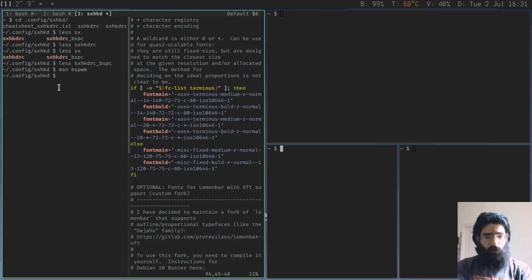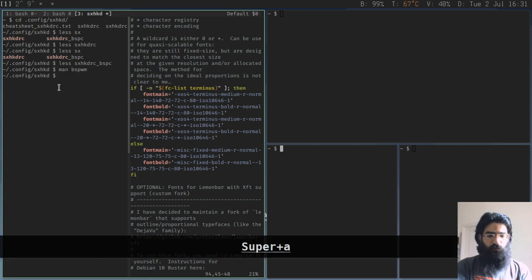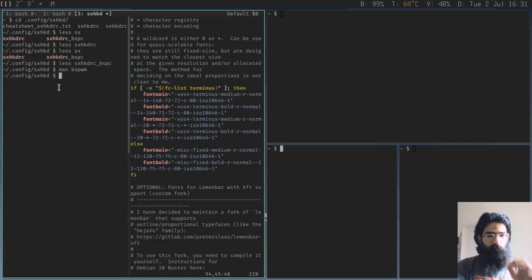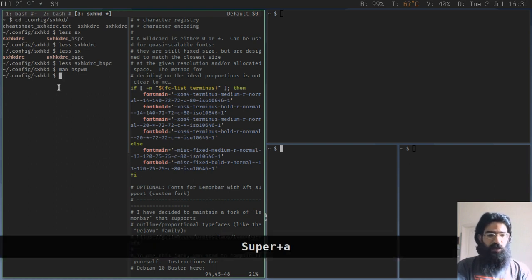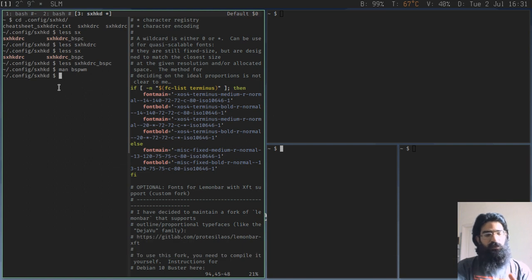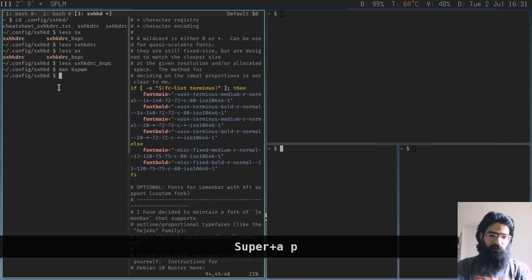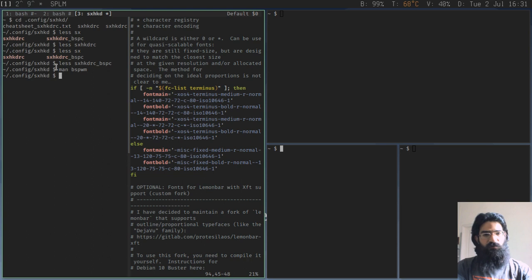Now I just want to show you the stuff on the panel. You assign a flag to the focused window by pressing the keychord Super and A, and then any of the letters that start the flags. So Super A and the letter M will mark the focused window. Super A and the letter S will make it sticky. Super A and the letter L will make it locked. Super A and the letter P will make it private.